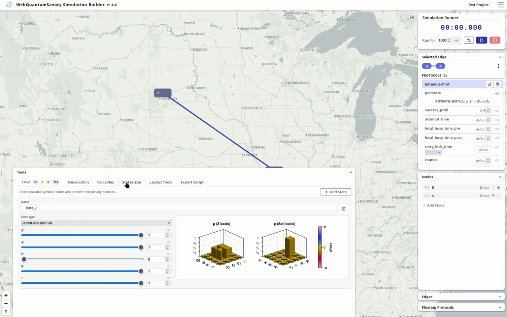You just go to state zoo and you create, again, a global variable, but a global variable based on our repository of useful states. So now that we have state bk here as a variable, instead of this handwritten model, we can just link this to the Barrett-Kok Bell pair. And with that, that's what we have in terms of variables.